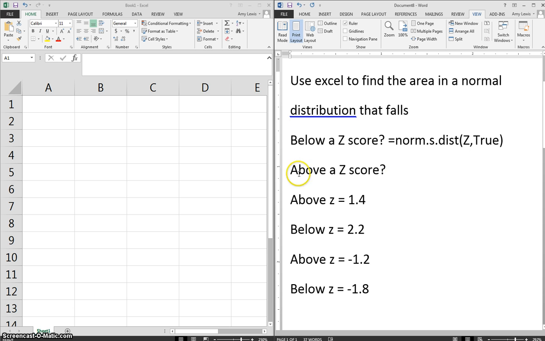If I want the area above, that's going to be the complement, and I would use the command equals 1 minus NORM.S.DIST. And then again, my z-score, and I write out TRUE. That'll give me the area above. Remember, those are complements, because all of the area under the curve has to add up to 100% or 1.0.